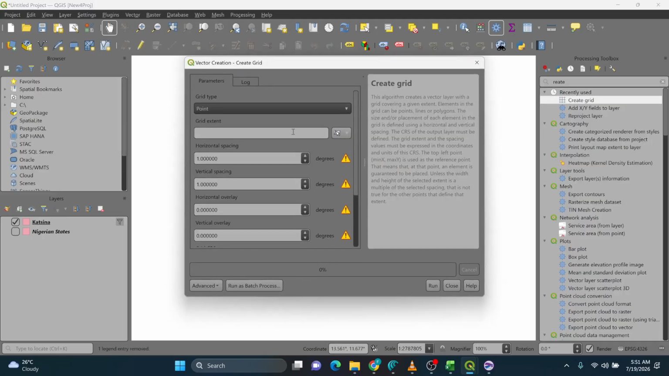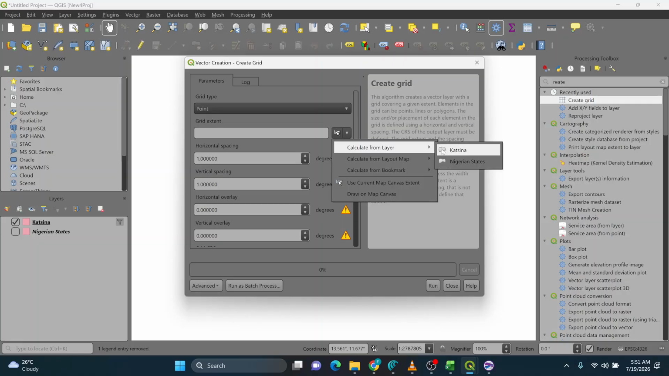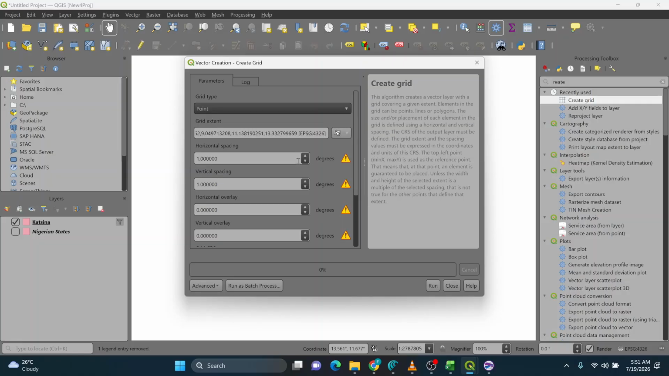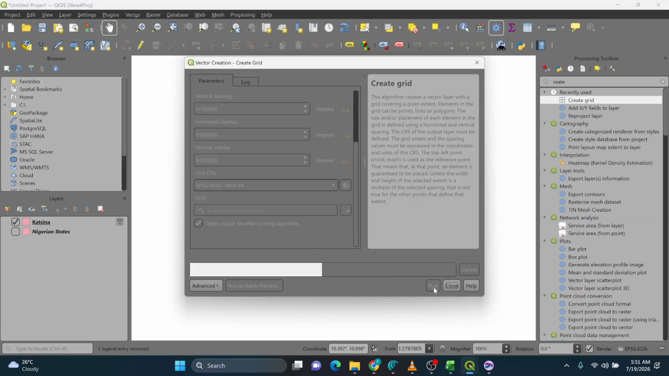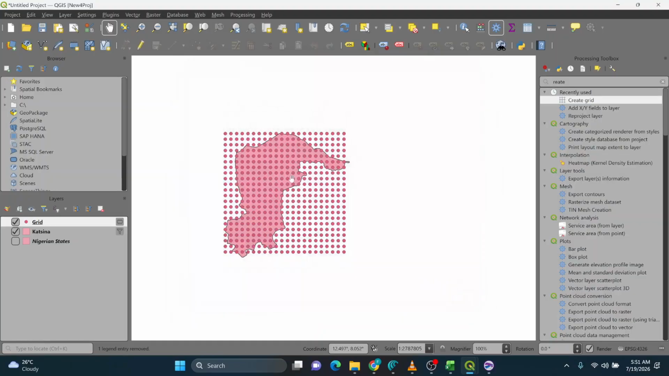I said point type, click on here, Katsina, 0.1, 0.1. Oh, I think I edited this. Let me show this class too. So, yeah, that's that.